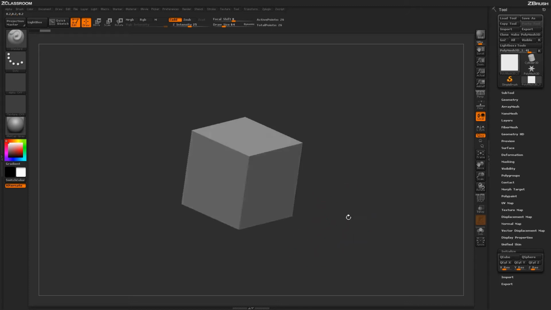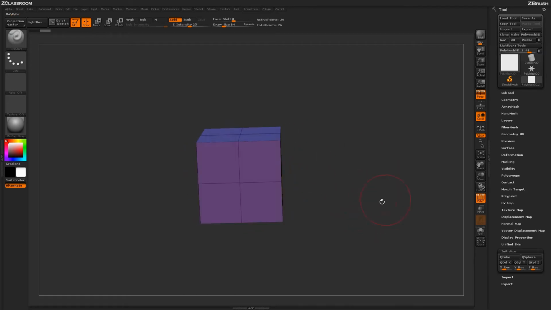I'm going to zoom into this object here quick, and activate polyframes so I can see the actual shape of this object here, and I'm also going to turn on perspective. Now I want to switch to the ZModeler brush so I can start sculpting this cube here and generate a different form.